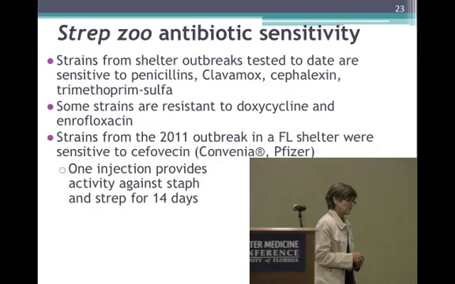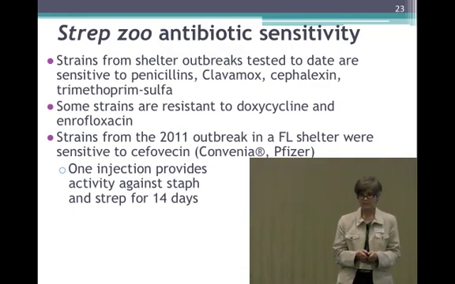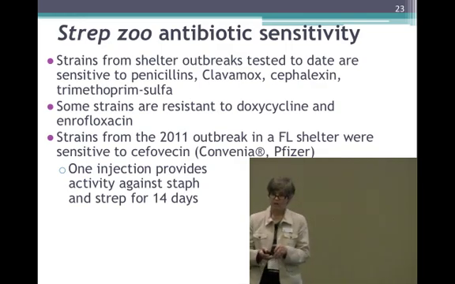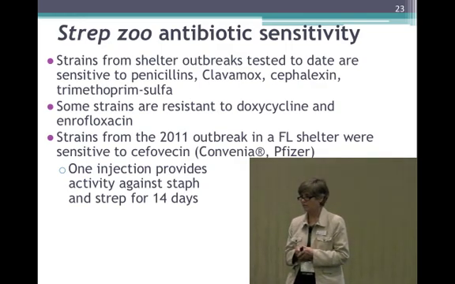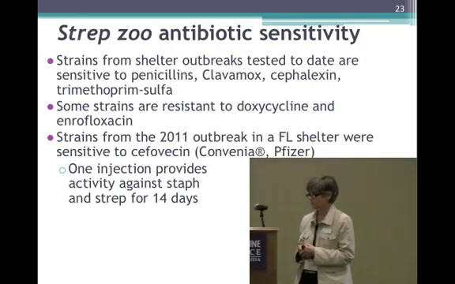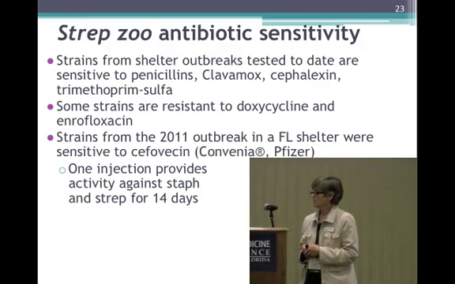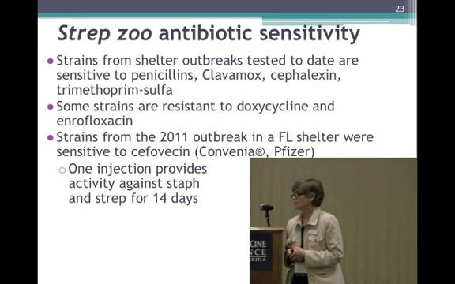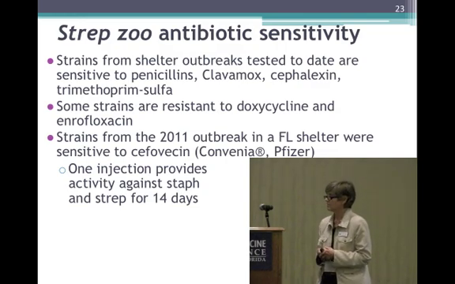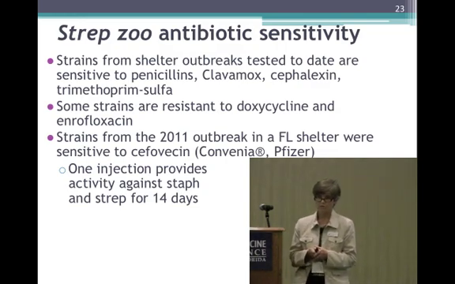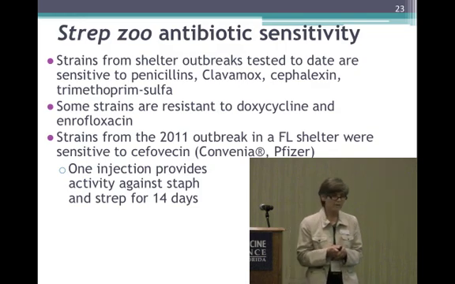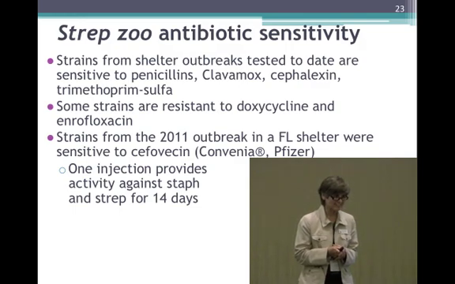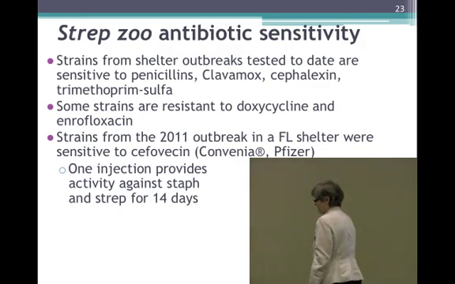What antibiotics are the Strep zoo strains sensitive to based on testing done to date? Well, the good news is that all strains recovered from dogs involved in Strep zoo outbreaks in shelters in the 2000s have been shown to be sensitive to penicillins, ampicillin, Clavamox, cephalexin, and even good old Tribrissen or trimethoprim sulfa. All the common antibiotics. But what's missing in that list that's used? Yes, exactly.